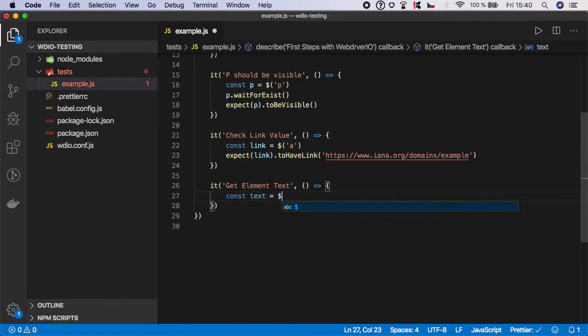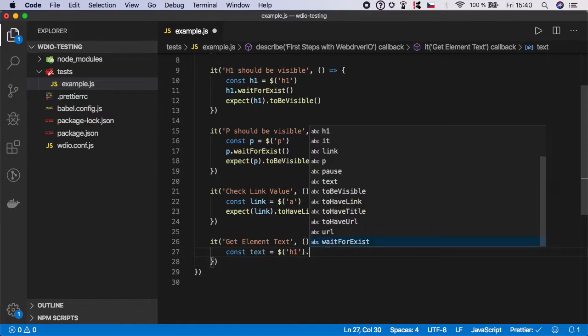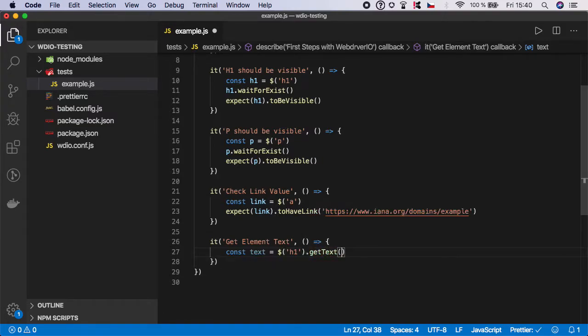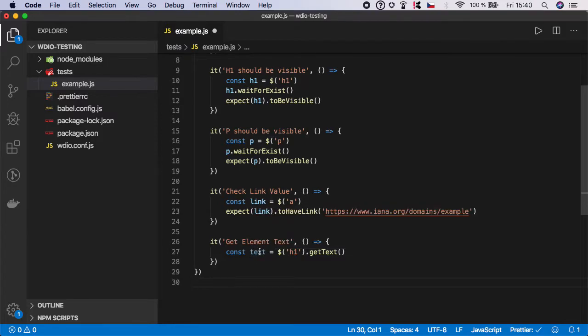And let's say we want to grab the text from the h1 element, still on the example website. So we grab h1 and we will call the getText function. And this function will return the text value and it will be saving it into the text variable. And later, if you need to access it, you will have it here in the variable.